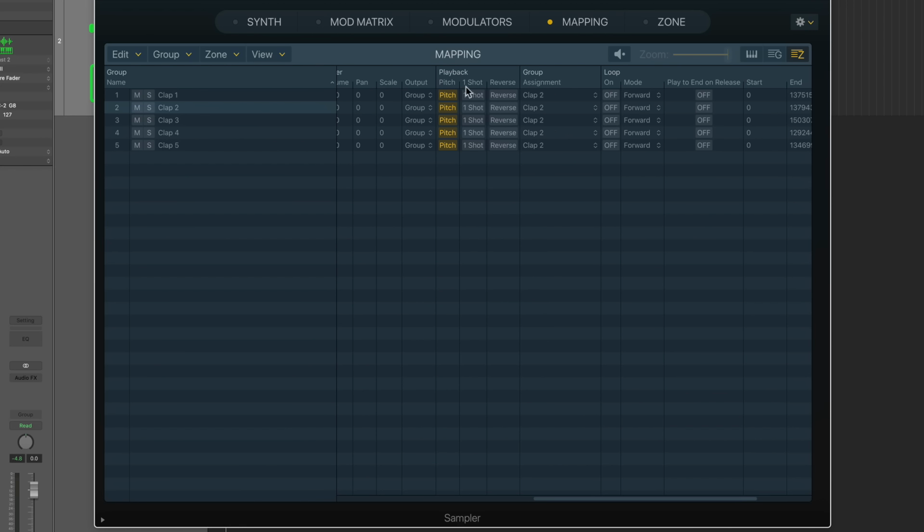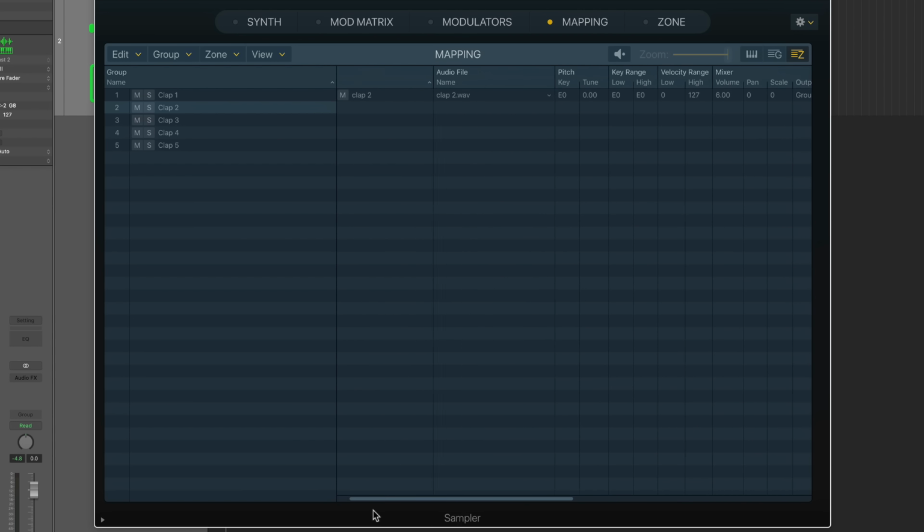So this first one, I'm going to set it to clap 1. Clap 2 is fine in clap 2. This will go to 3. This will go to 4. This will go to 5. So now I have all 5 of these in different groups.